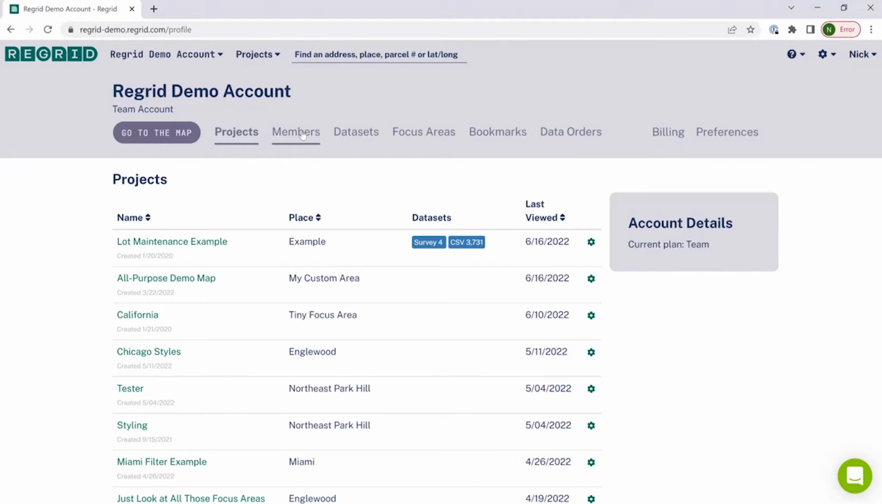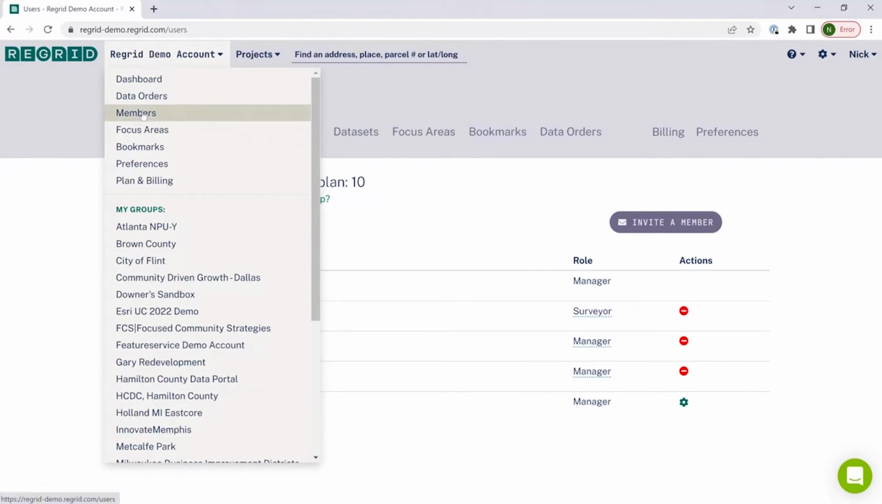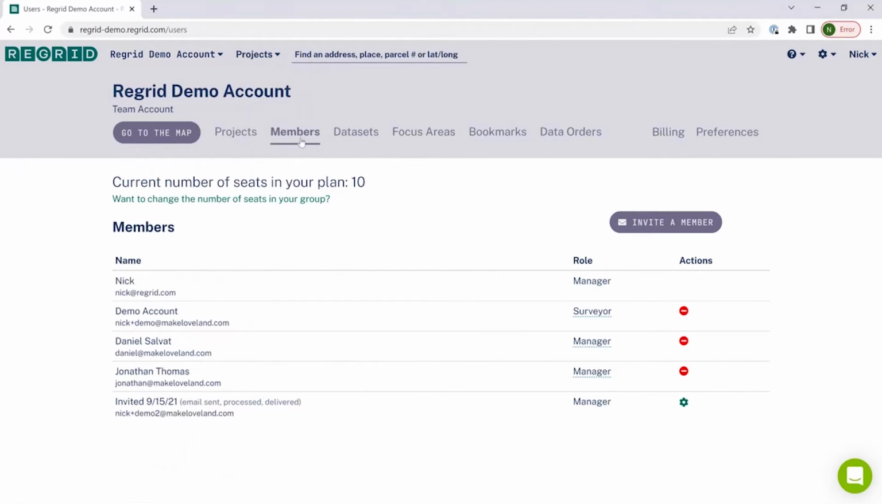Once you have an account, basically you're going to be working from the members tab to add and remove members. The members tab is also always available from the group dropdown. If you are elsewhere, you can always click on it if you're already in the dashboard. From here, you can see the current number of seats that your plan allows you to have. So in this case, we've got 10.